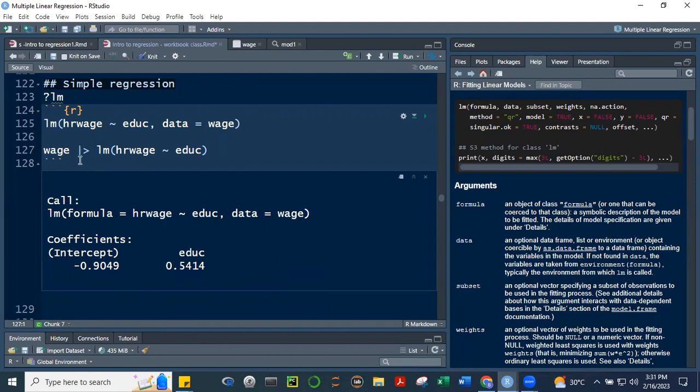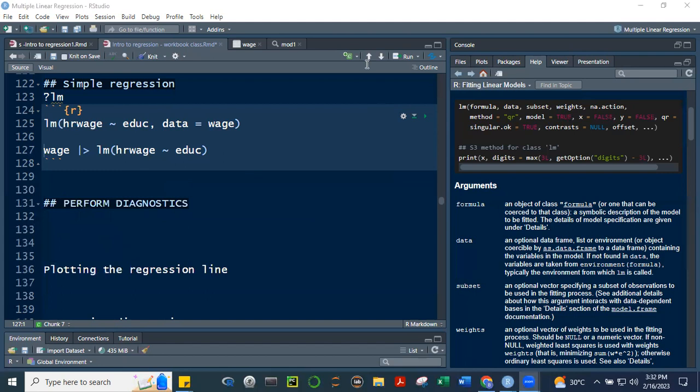Don't run this first. This is the one with dplyr, right? How about the others? Feedback, please. Were you able to run lm hourly wage tilde education, data is equal to wage? At least that, for now. It should generate this, right? Okay, good.